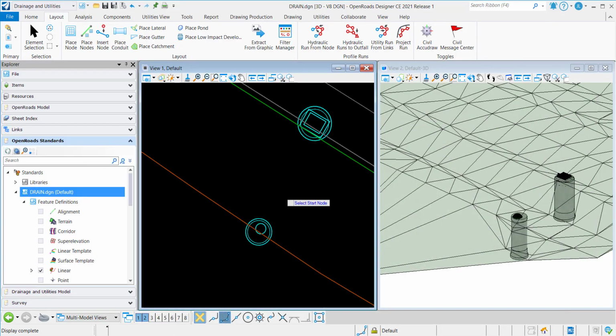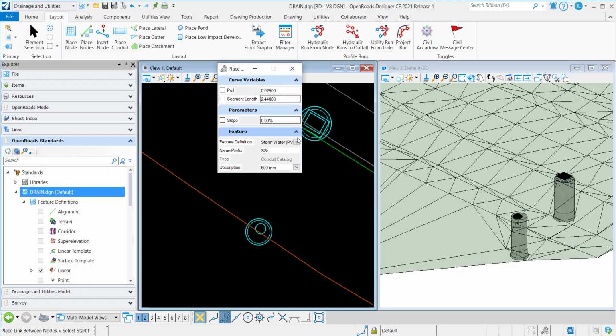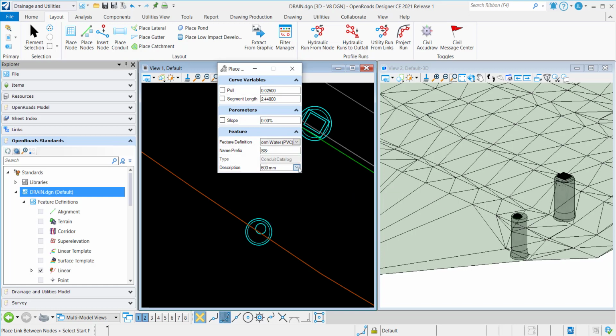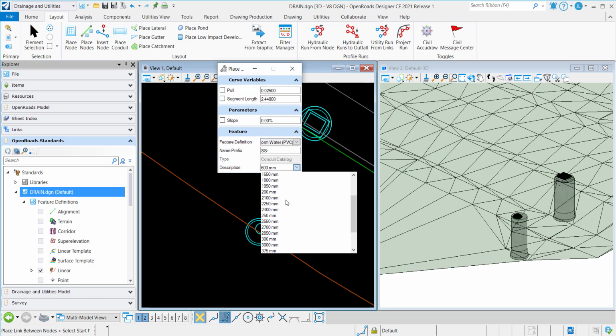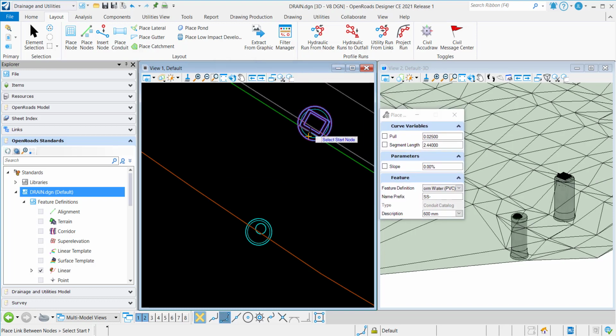In OpenRoads Designer, you can place the node continuously, and at the same time you can still use place conduit to do it. In place conduit, you can continue using conduits like the storm pipe, and I still recommend selecting the cascade drain that you are using. For example, I'm using this 600 mm, so still basically using the simple conduit to do it.